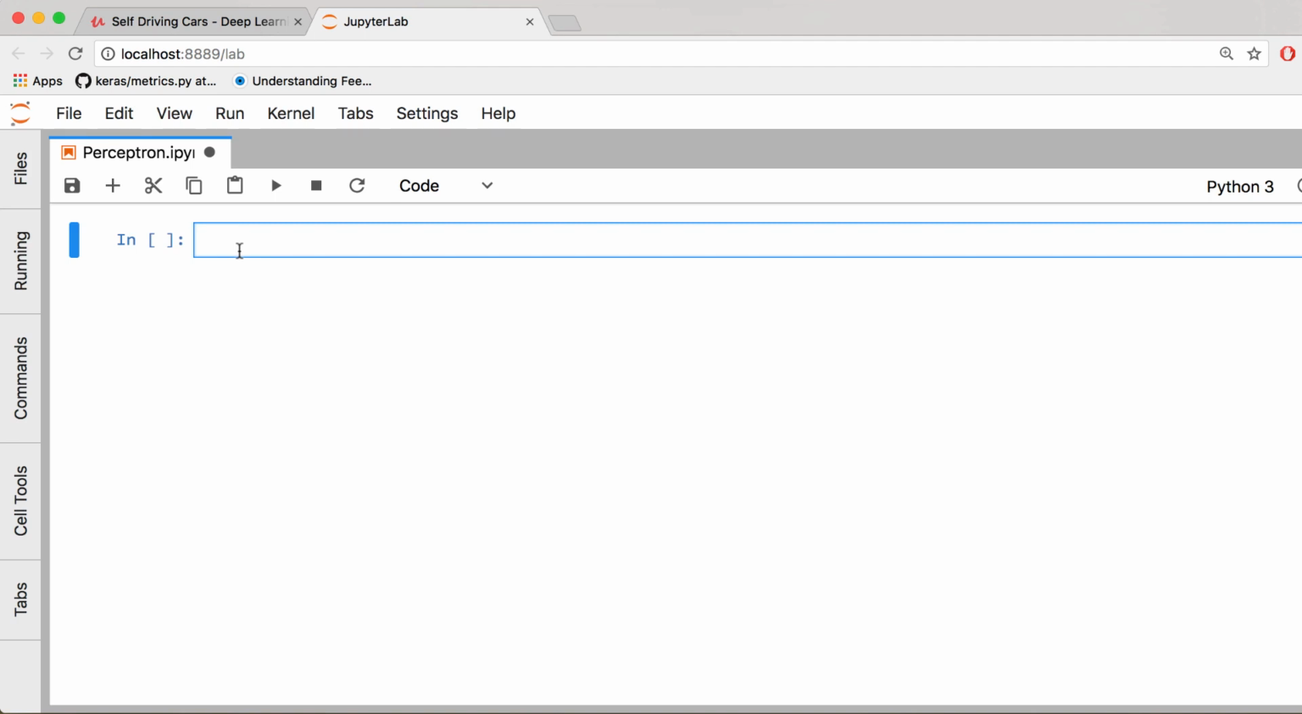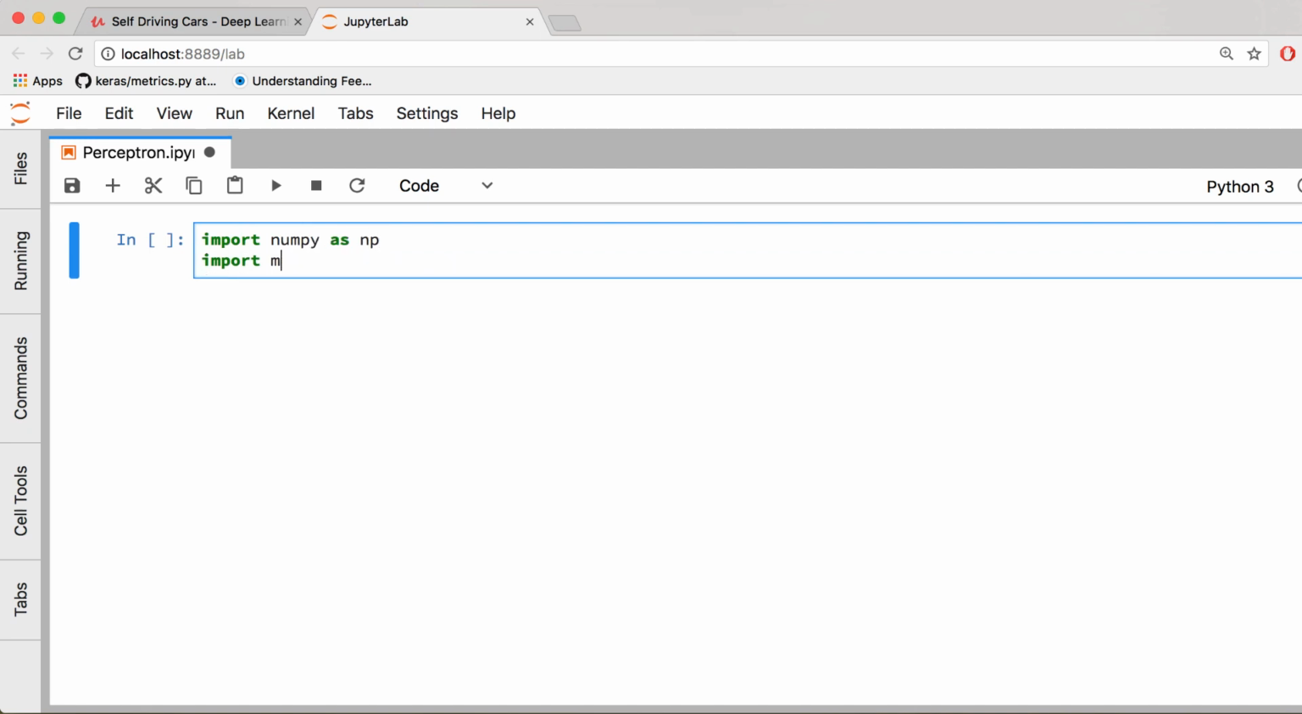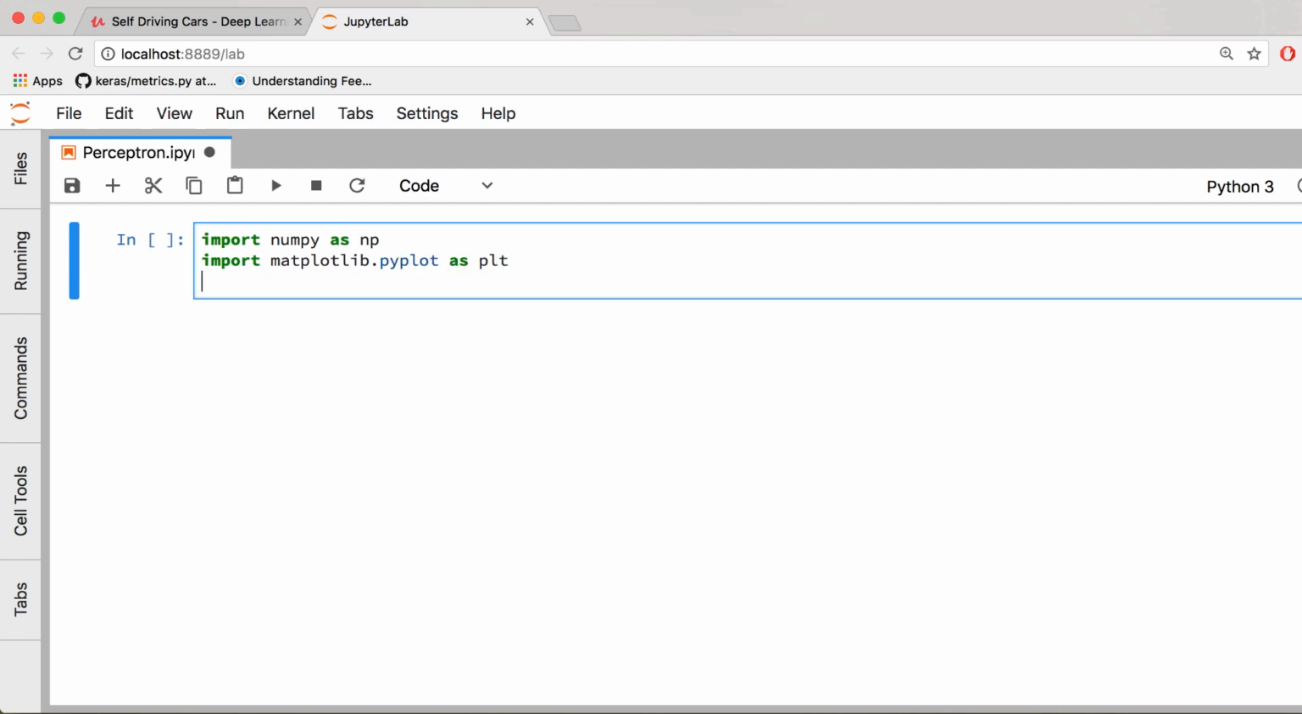Just like before, first we need to plot our training data just like we did in the last section. Since I've already explained this, we're not going to reinvent the wheel. So first we will just import numpy as np, and we'll also import matplotlib.pyplot as plt. Pretty standard stuff so far.